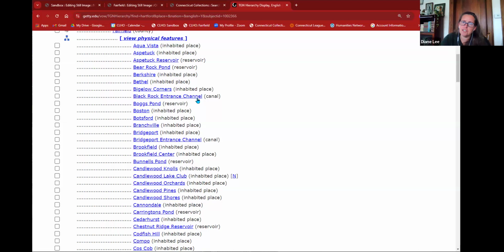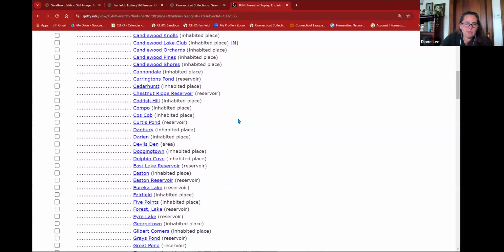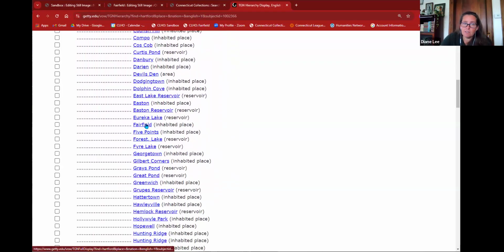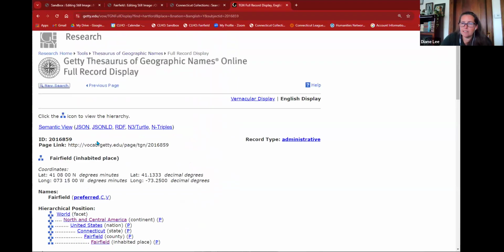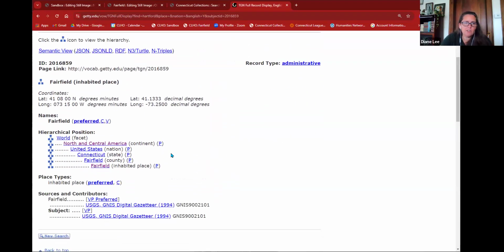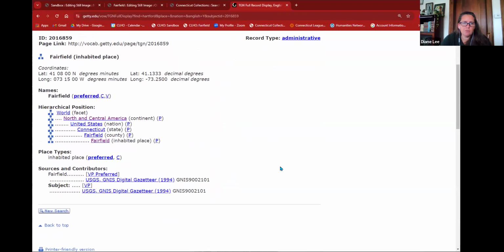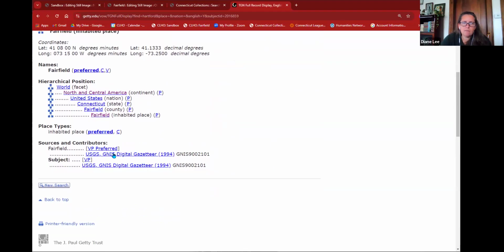But you don't necessarily see things like Black Rock as a regional thing in there. Black Rock Entrance Channel as a canal is in there, but not Black Rock, the inhabited place, because it's kind of a nickname. But we do want to find Fairfield. We do exist. And that's where I get the ID from. It also will give you kind of interesting things down here too about where the other references to a place are.